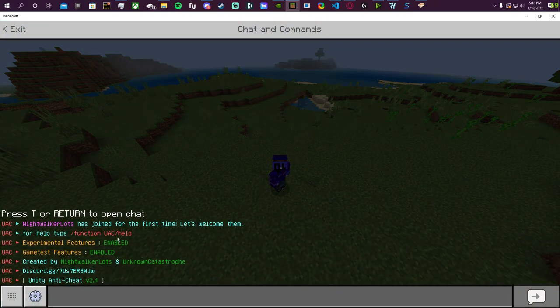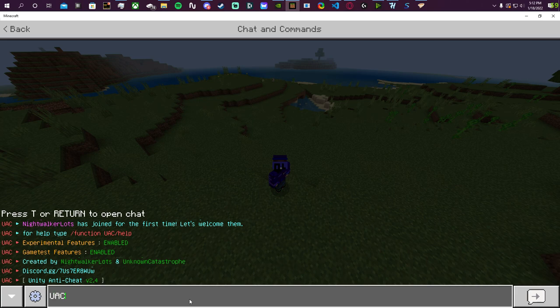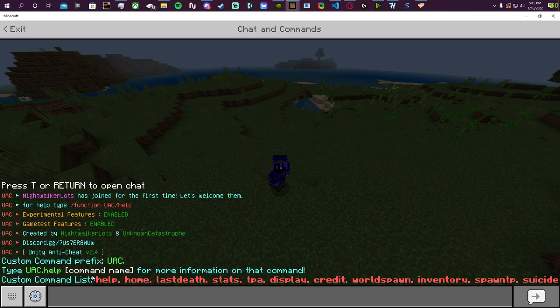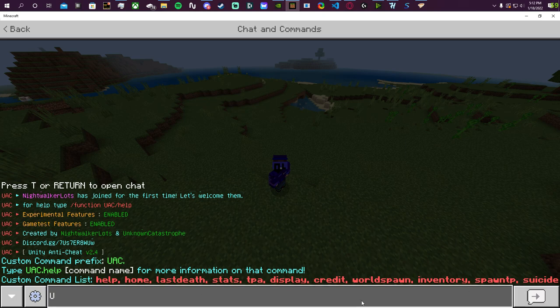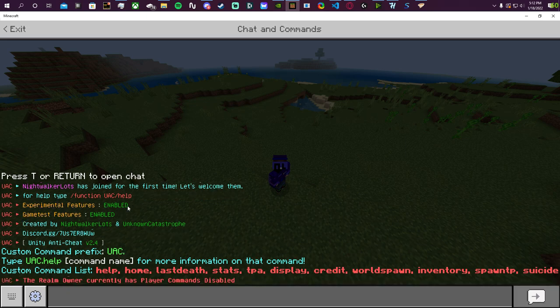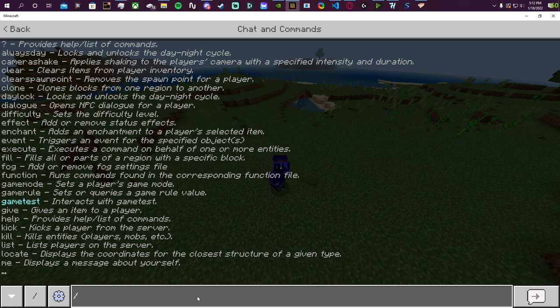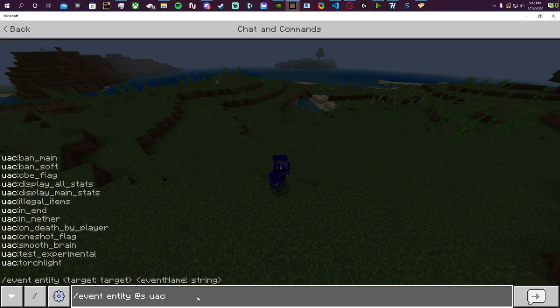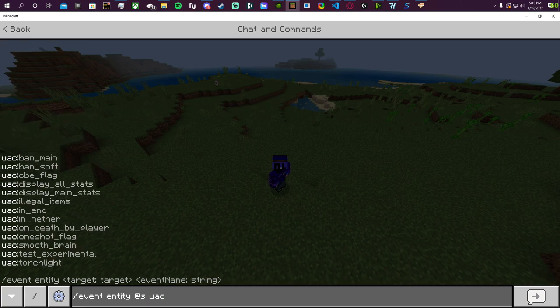But as you can see right here, the experimental features and game test are enabled. Some cool game test stuff we can test out in this pack is custom commands, where we do uac.help, which is the main directory command for all the custom commands we have in here and this anti-cheat. You also see the other experimental features are enabled as well. We can test that by doing certain events in a pack that has custom events inside of it. UAC has custom events in here. All these events are down in here, and we can call upon all of them.